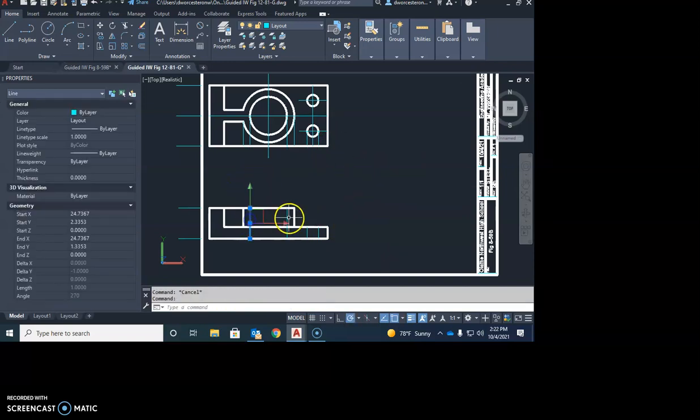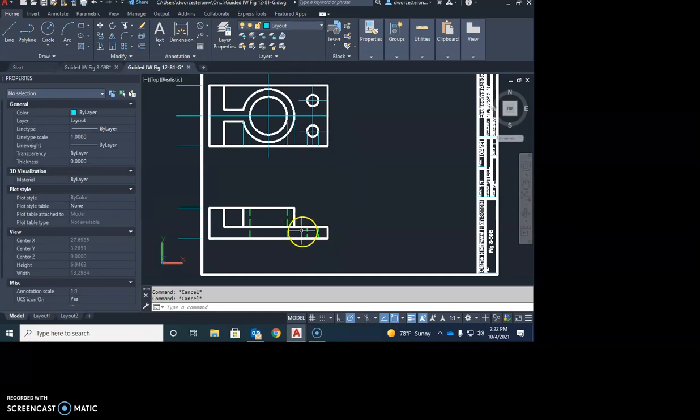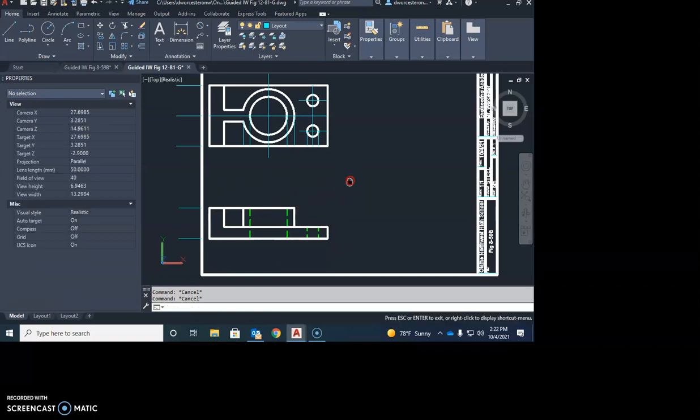Now, all four of those are just simple hidden lines. Select all four of those, change them to my hidden layer. Everything's got a dash in it. That looks appropriate. That's great. That is a good looking drawing. That is the front view done, except for center lines. We're going to save our center lines for the last step.